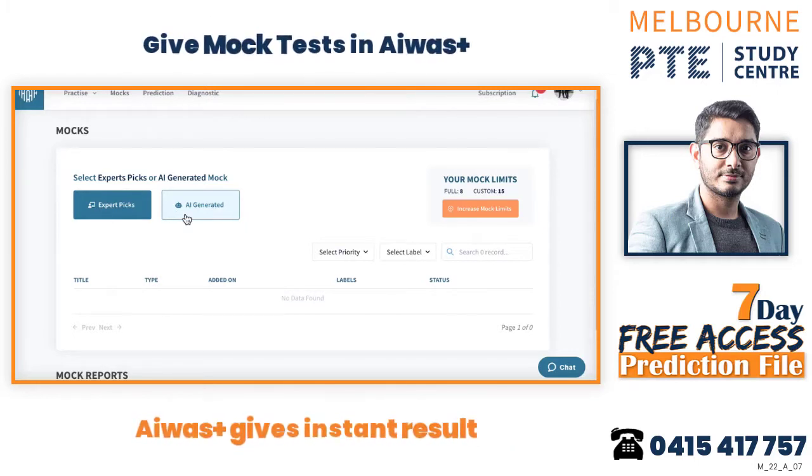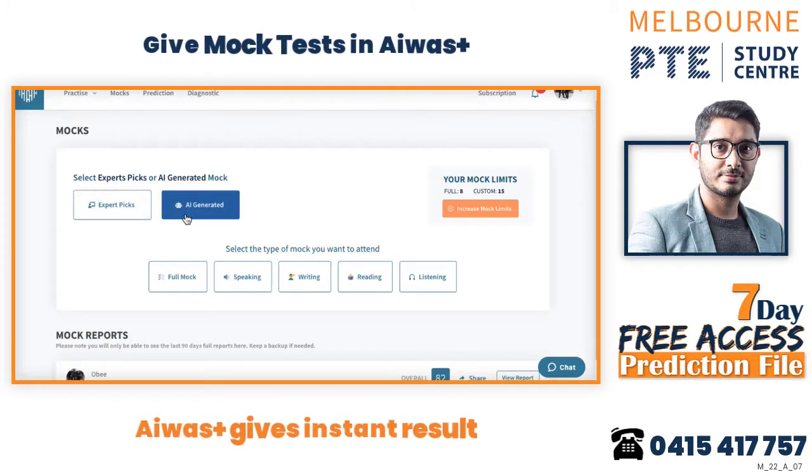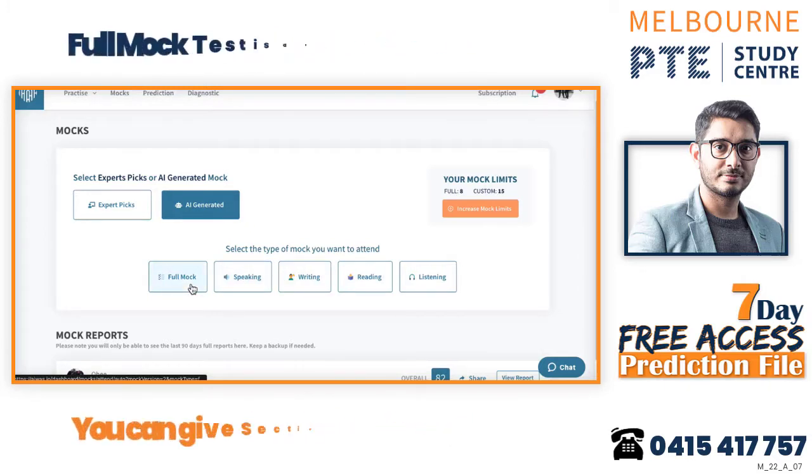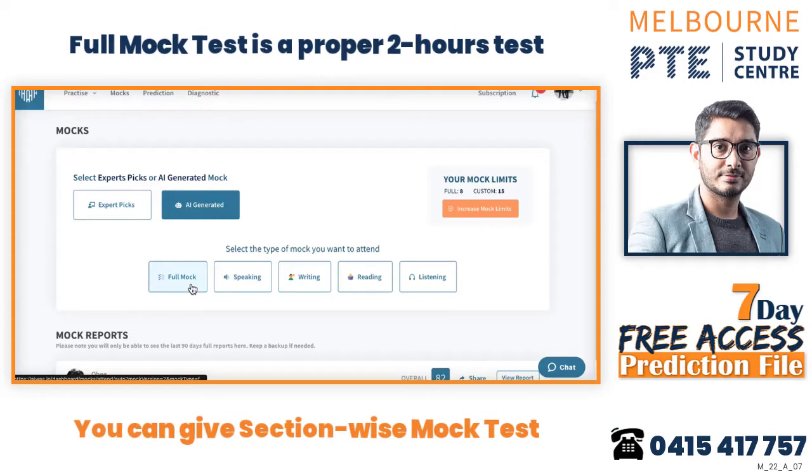Okay, now let's see, we click on AI generated, and as you can see there are 5 types of mock tests that you can do. The first one is obviously the full mock test, which includes all the segments or sections of the PTE exam. So that's going to be a proper exam. That will be a 2-hour mock test, including speaking, writing, reading, and listening. The other types of mock test consist of speaking, writing, reading, and listening.